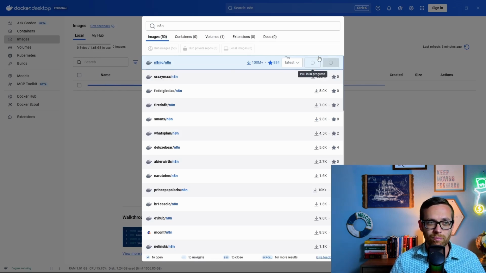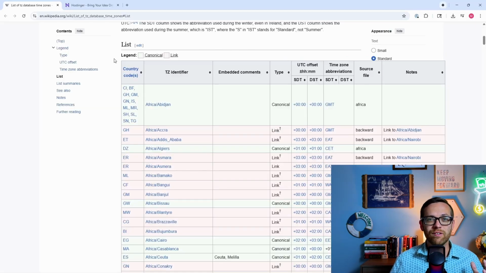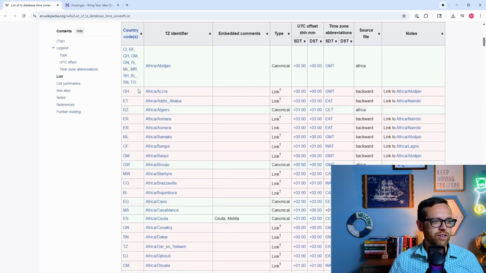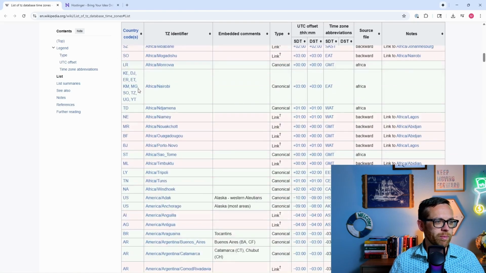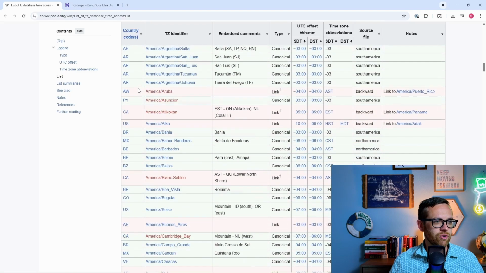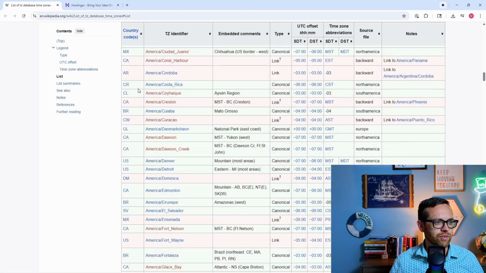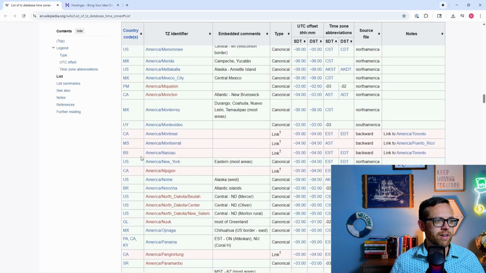Now the pull is in progress. Once this is done, then we'll set up our container. While it downloads, let's get our time zone. I'll put this Wikipedia link to the official time zone names. Scroll down and find your time zone. In my instance, we'll be looking for America/New_York, because I'm in the Eastern time zone for the United States. All right, here's America/New_York, which is the standard one.